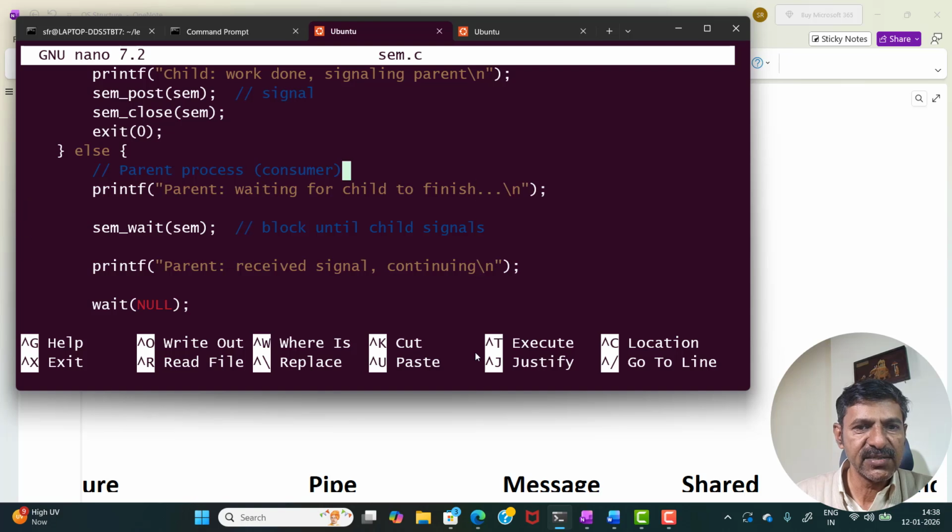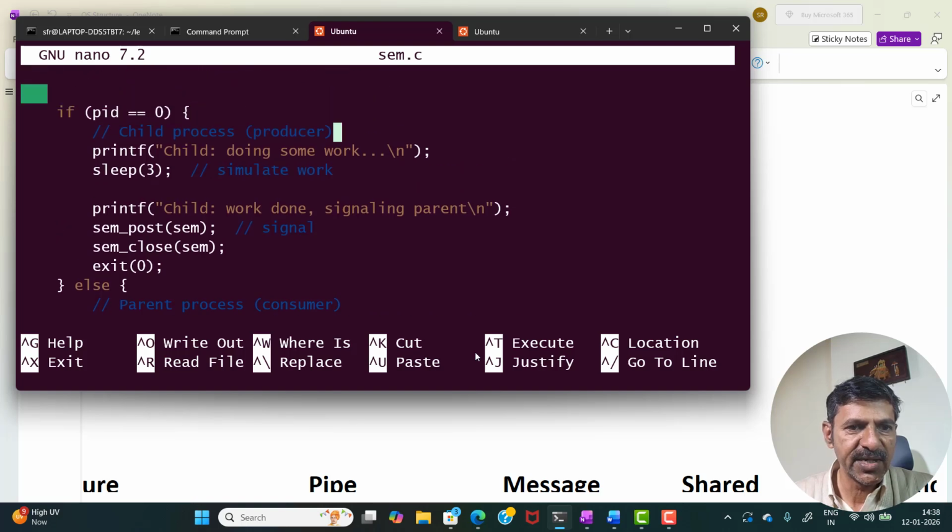Parent process is the consumer, so the parent is waiting for the child to finish. He is doing it the other way around. He wants the child to continue first. So the child is doing some work. The semaphore is available. It will sleep for some time, which is a simulation of some work, like you give a large print command so that the printer is printing something.